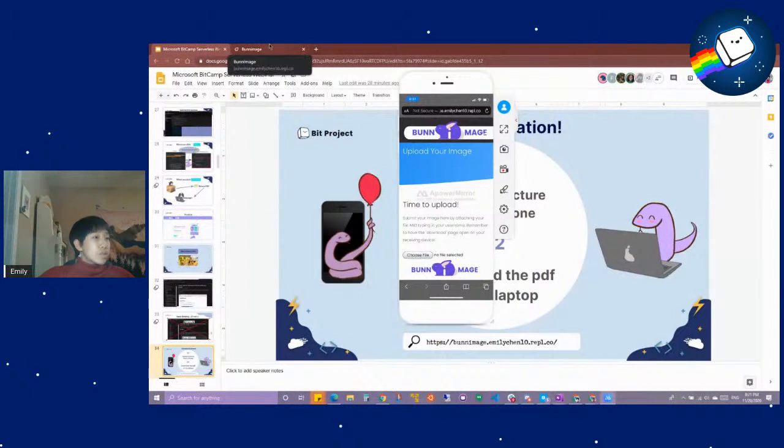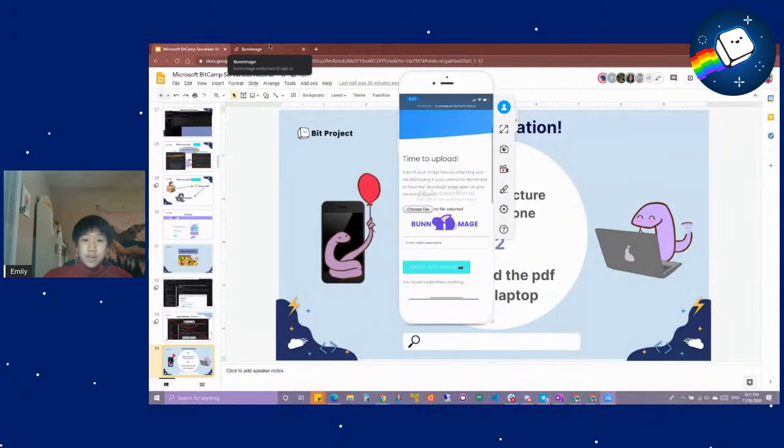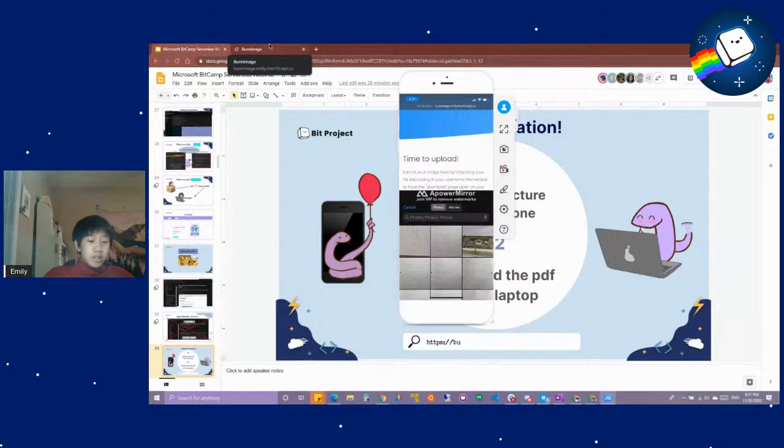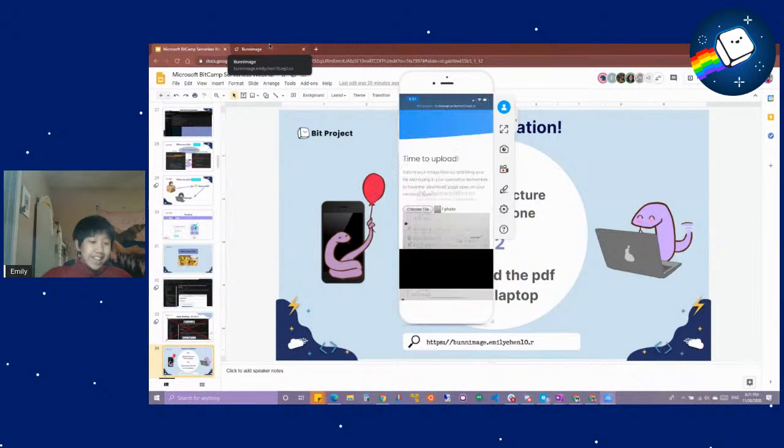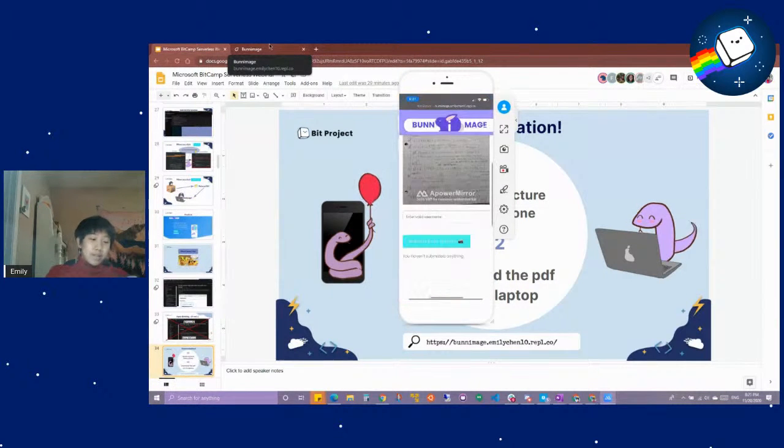And what I'm going to do is I'm going to be uploading an image. So I'm going to choose the file. I'm on the upload page right now. I'm going to click photos. This is a picture of the calculus homework I did like a week ago, I think. And then I'm going to name it something.